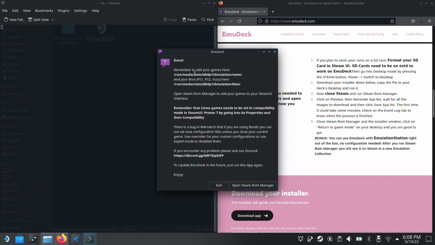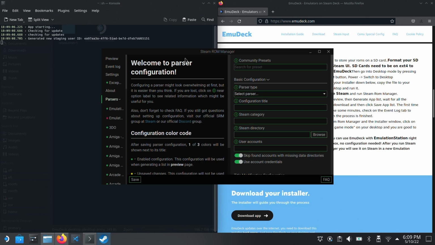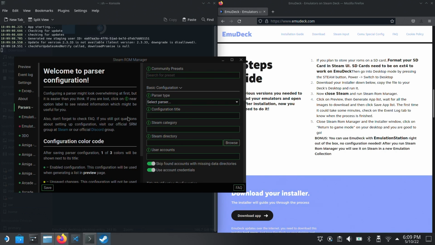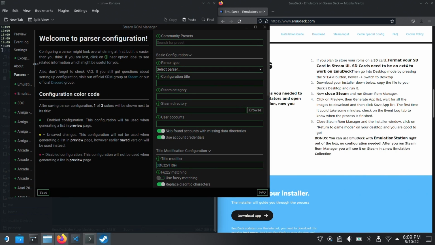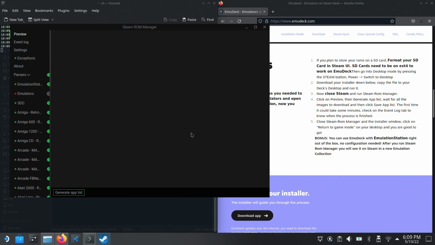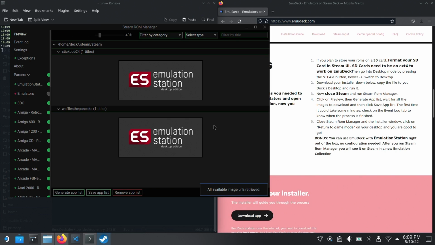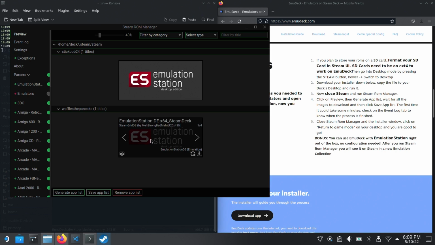Once it's done, it'll tell you where you can put your games and where you want to put your BIOS files for PS2, Yuzu, and PS1. Once that's done, I'll show you how to actually add games so they pop up in the game mode for Steam Deck. So it'll ask you if you want to open up the ROM manager, and make sure you close Steam before you do. In here, you can go to preview and generate an app list for the games that you have. I haven't moved any ROMs over at this time, so even if I go to preview and generate the games and everything, nothing's really going to show up on my Steam Deck until I add them in.